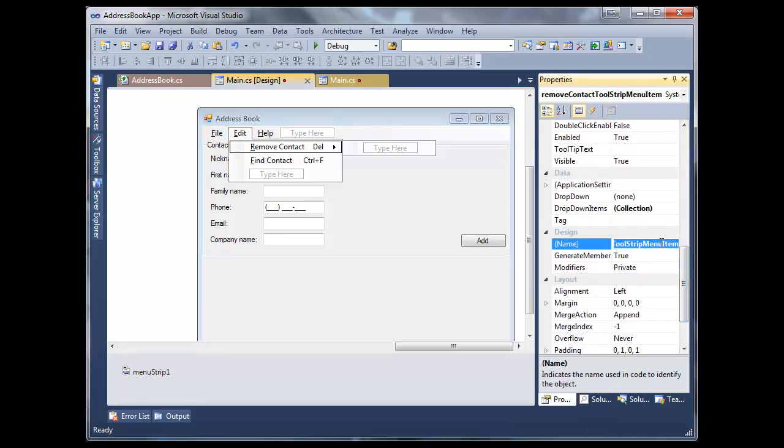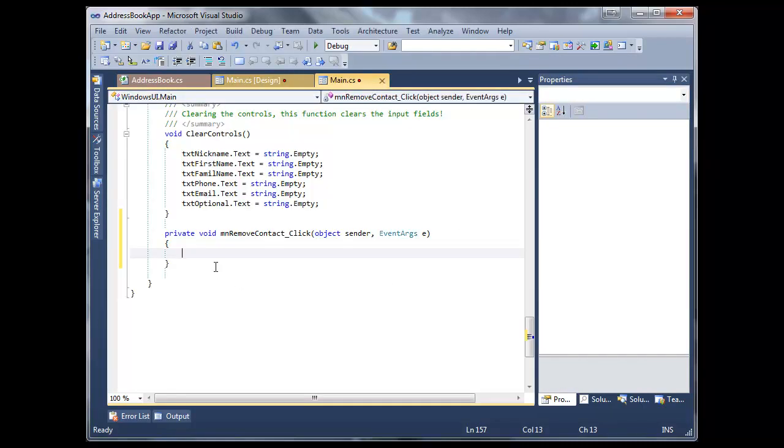This is going to be mnRemoveContact. Double click on this one, and there you go, we have a nice name for it. Alright, so in order to show a new form, you have two ways of doing this.